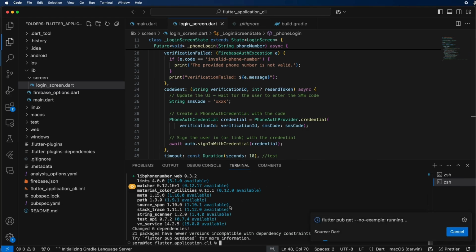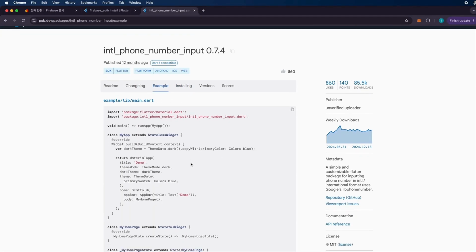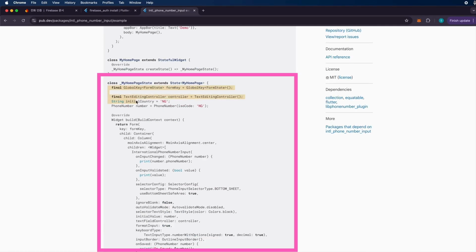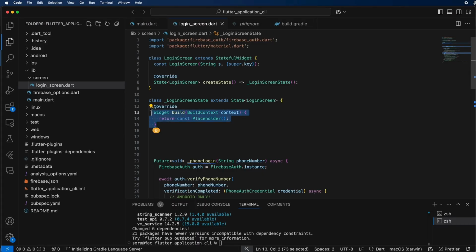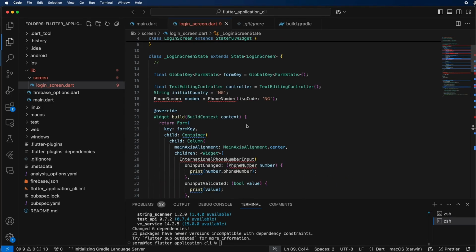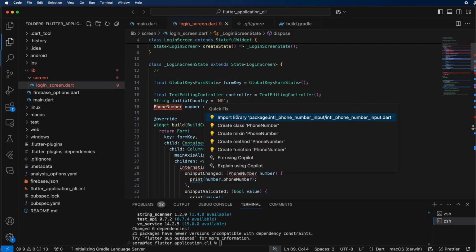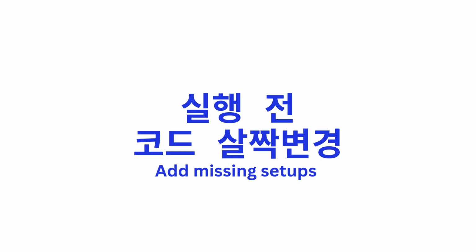After installing it, I'll use the example code as it is. Scroll down, and I'll copy everything from the My Homepage state part to the end and paste it into our code. I'll remove the duplicate build part for now. In lines 18 and 19, I'll change the default country code to Korea. Now the country code is roughly set.